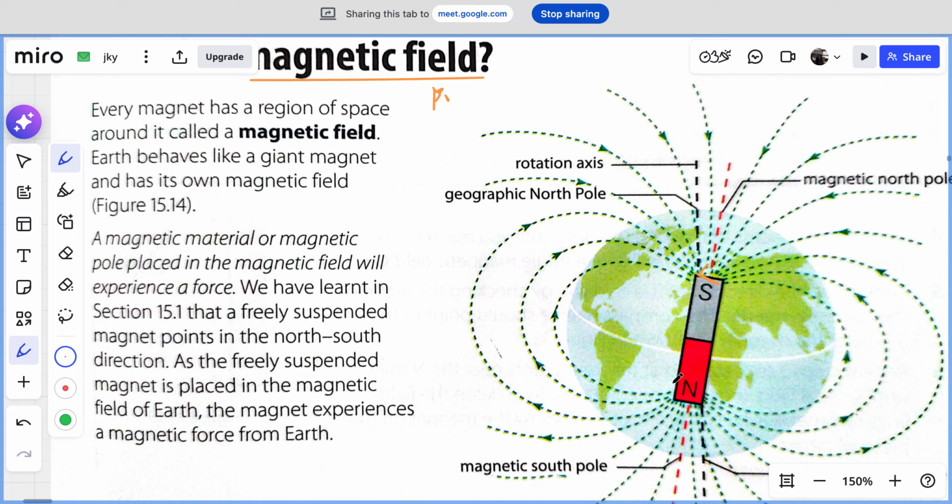Also here, same thing. We call the edges the North Pole and South Pole. Here the magnetic field lines are very close together, and you can see that you have a stronger magnetic field. If you're asked to define magnetic field, you say magnetic field is a region in space where a pole experiences a magnetic force. You can see this bar magnet placed on the Earth showing the magnetic field lines.